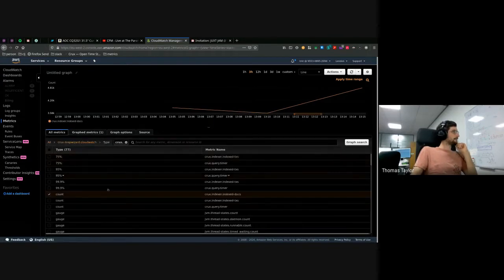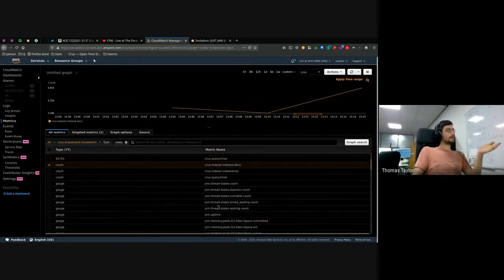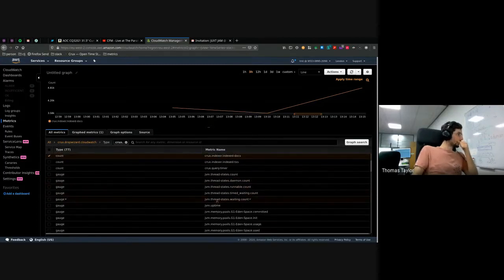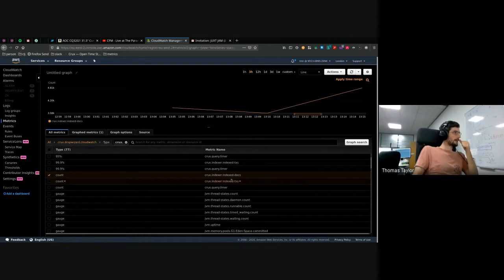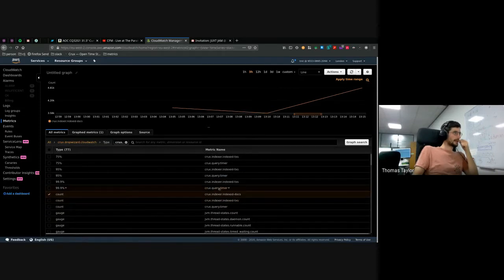So we've got all these various different things that we can see. There's also an option to include the JVM metrics, so you've got this all in one place. You don't have to go scurrying around for all this stuff. Like JVM uptime here, and then we've also got our Crux metrics: how many index docs we've got, and this is how long queries are taking on average.